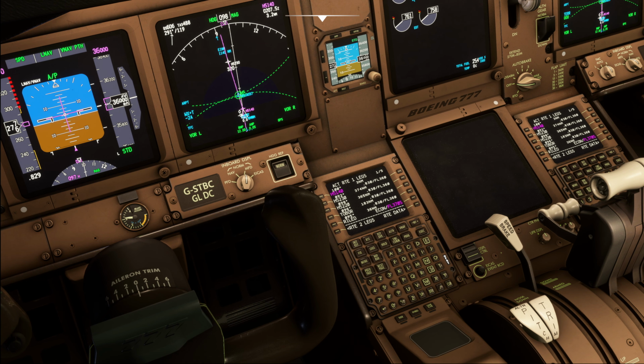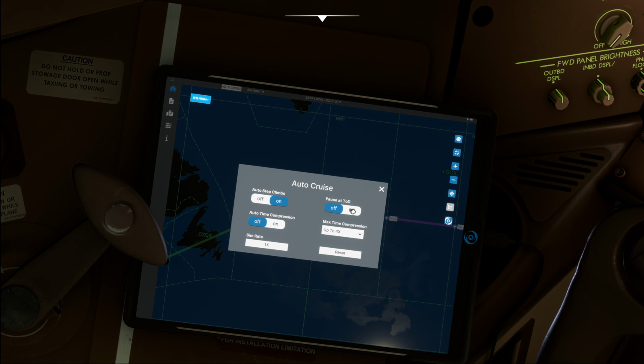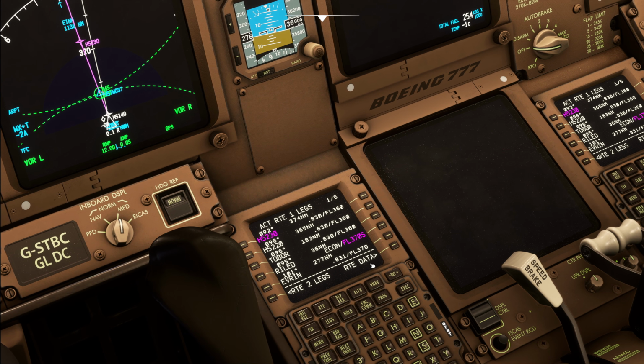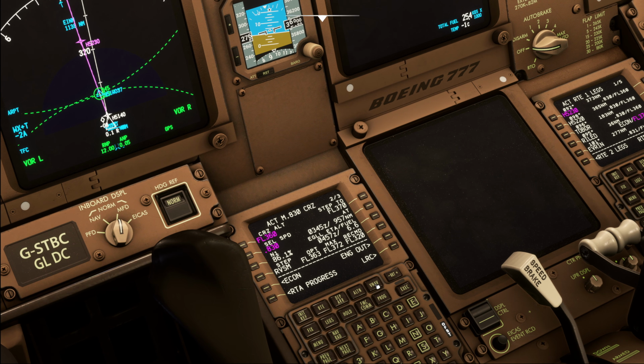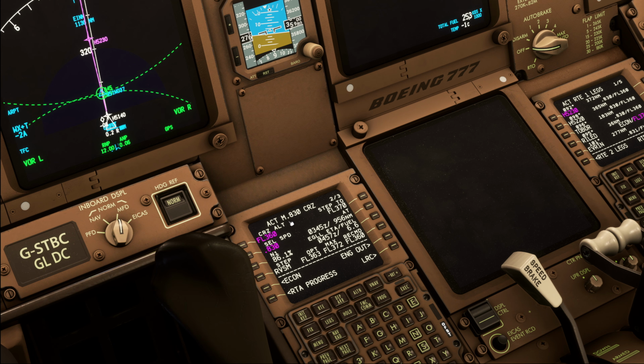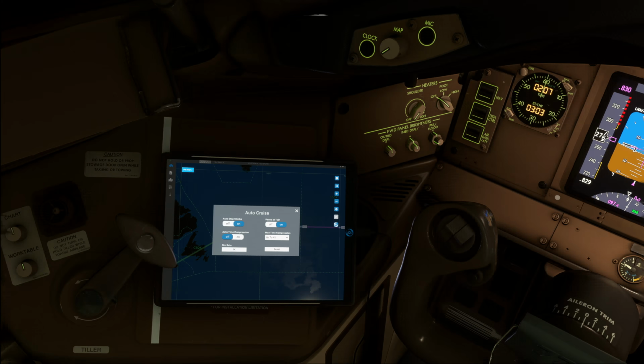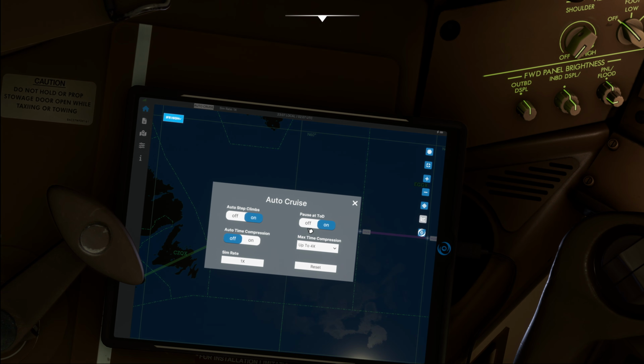From there on, the other option we have available is pause at top of descent. Now when pause at top of descent is turned on, then your aircraft is automatically going to enter active pause at the waypoint that is defined as top of descent. So whenever your top of descent passes, your aircraft is going to pause the simulator so that you can resume the flight whenever you return from whatever you are doing at the moment.